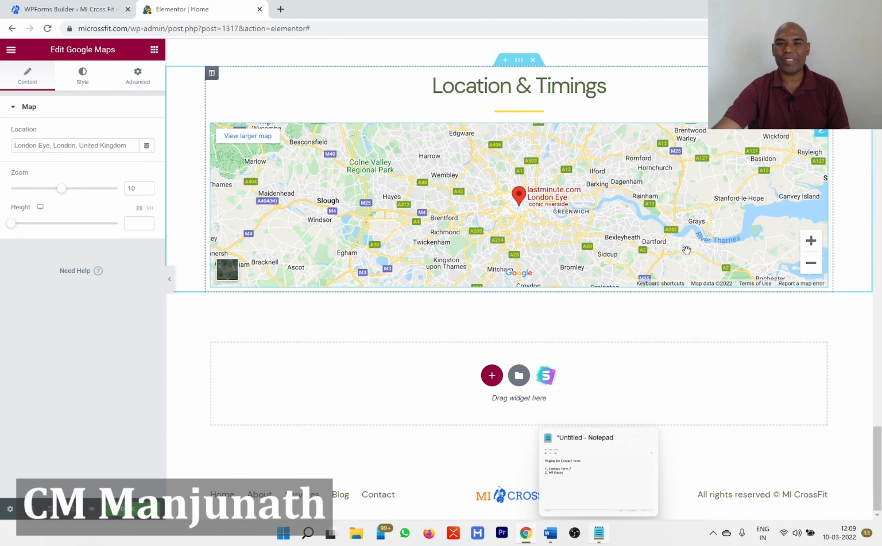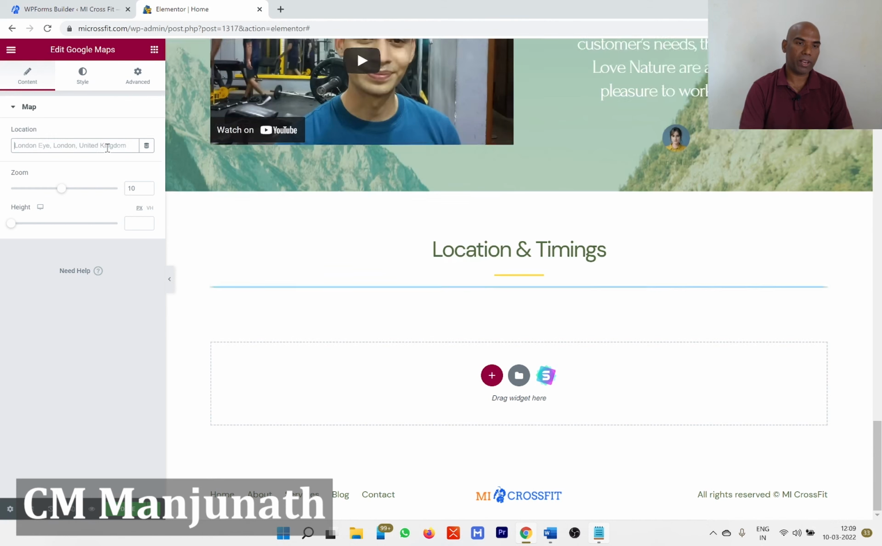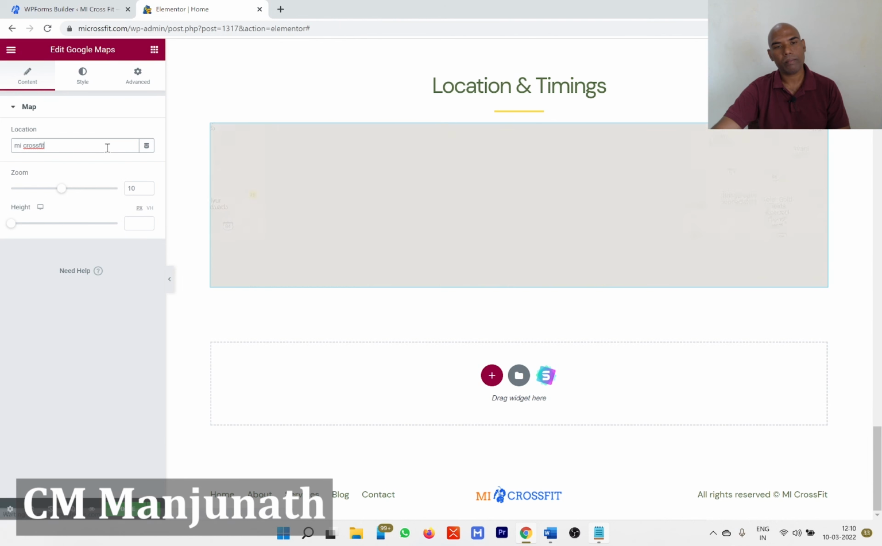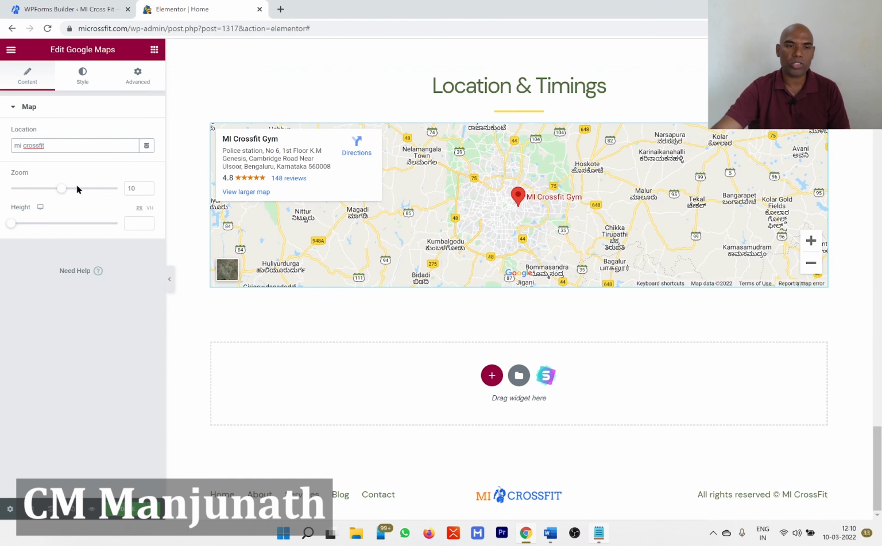So once we've added the Google Maps, just click on this little edit icon. On the left side, you're going to get the location and the content. I'm going to remove all of that and type MI CrossFit like so. And there we go. You see, this widget within Elementor is so powerful that just by typing the name of the business, you'd be able to get that automatically in there. That's the location we are at.